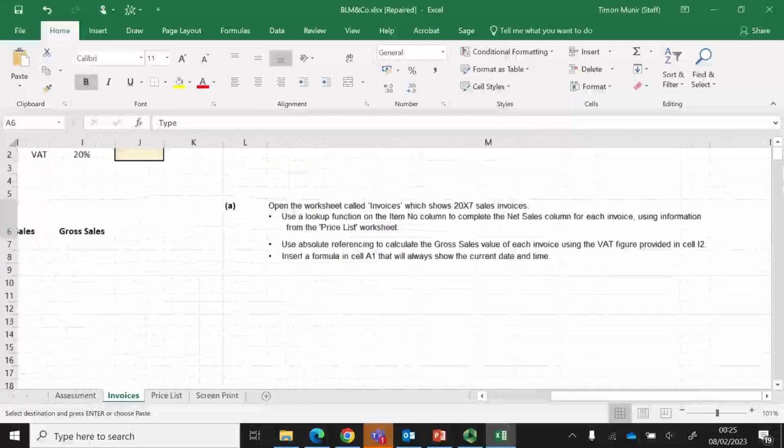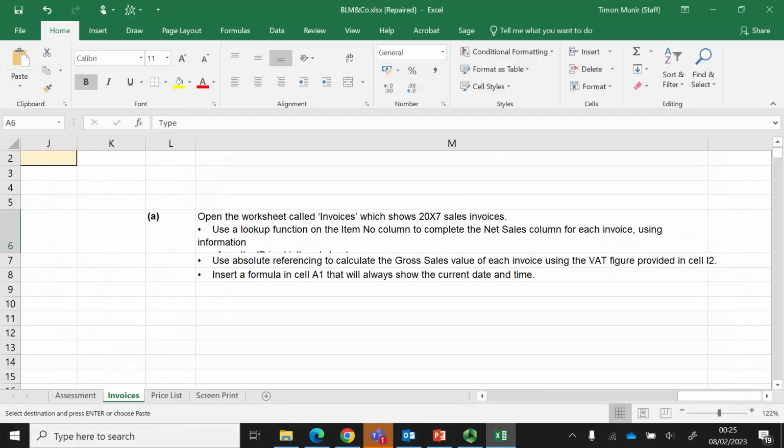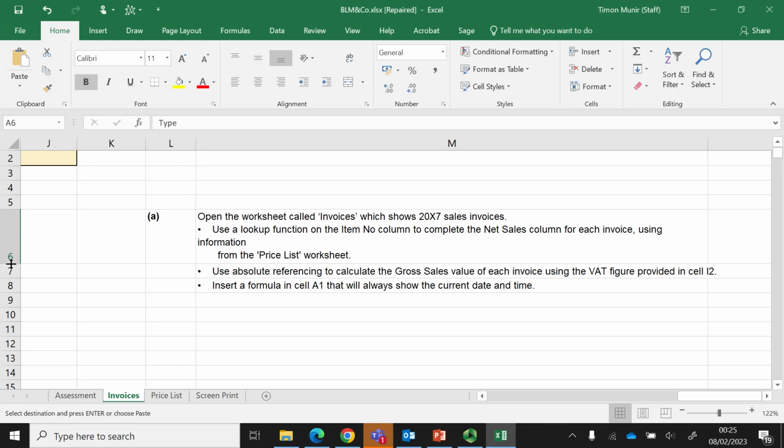Here is the requirement. Open the worksheet called invoices, which shows 2007 sales invoices, using information from the price list worksheet. Use absolute referencing to calculate the gross value of each invoice using the VAT figure provided in cell I2. Insert a formula in cell A1 that will always show the current date and time.